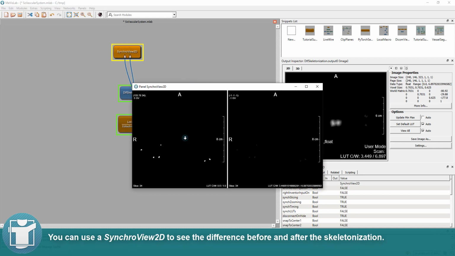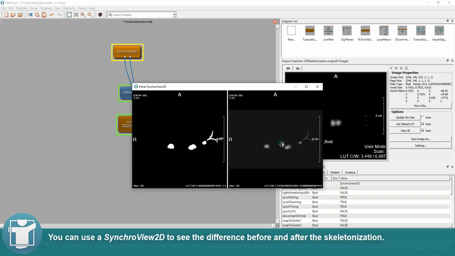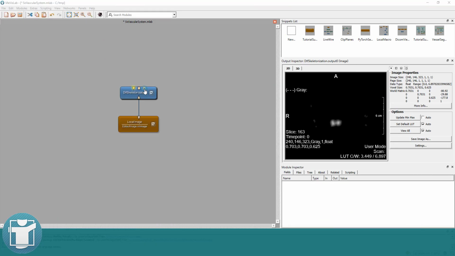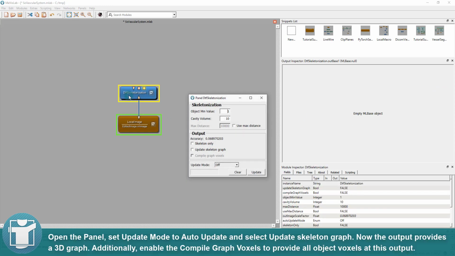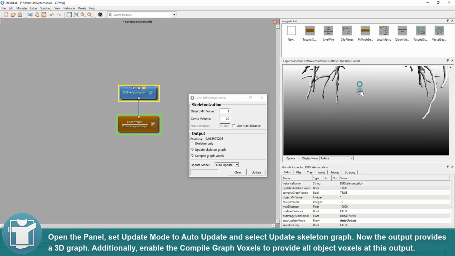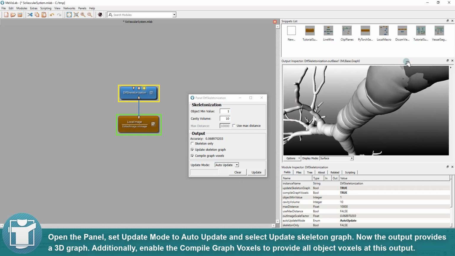You can use a Synchro View 2D to see the difference before and after the skeletonization. The graph output of the DtfSkeletonization module shows nothing. Open the panel. Set Update Mode to Auto Update and select Update Skeleton Graph. Now the output provides a 3D graph. Additionally, enable the Compile Graph Voxels to provide all object voxels at this output.